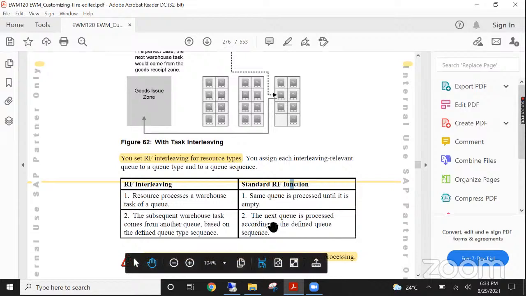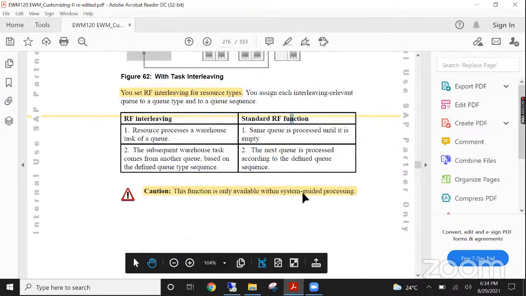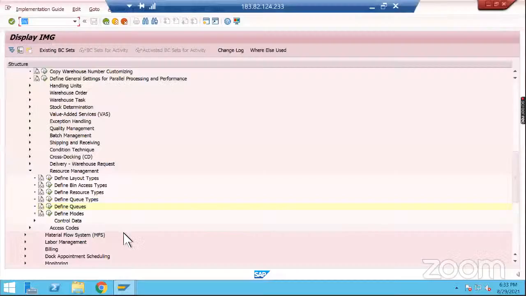The second point is that in the standard, the next queue is processed according to the defined queue sequence. So whatever queue sequence we defined, the warehouse tasks assigned to the resource depend upon the queue which we define. But here the system is going to automatically pick the queue and the sequence of what he needs to do. This function is only available with system guided processing. I'll show the configurations for this.